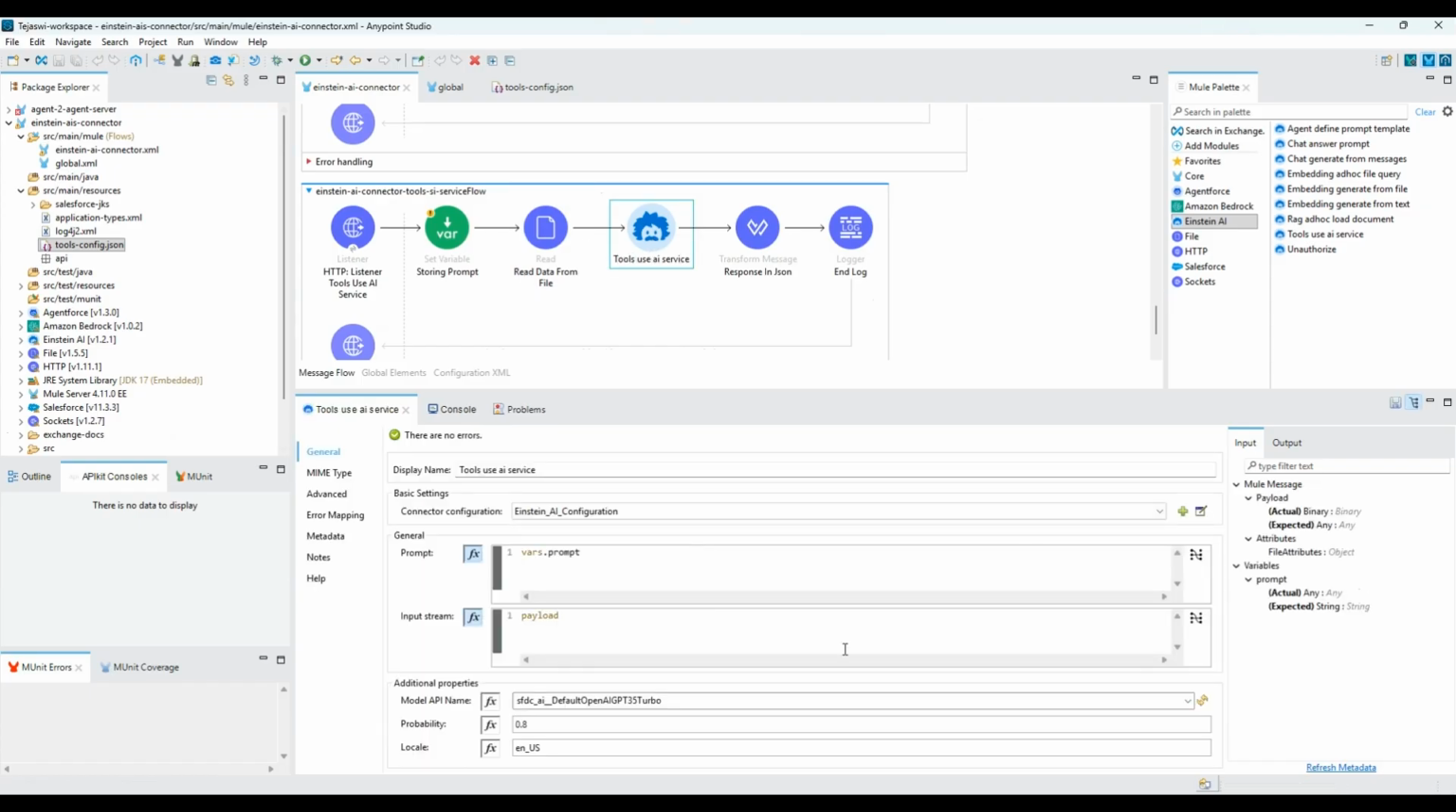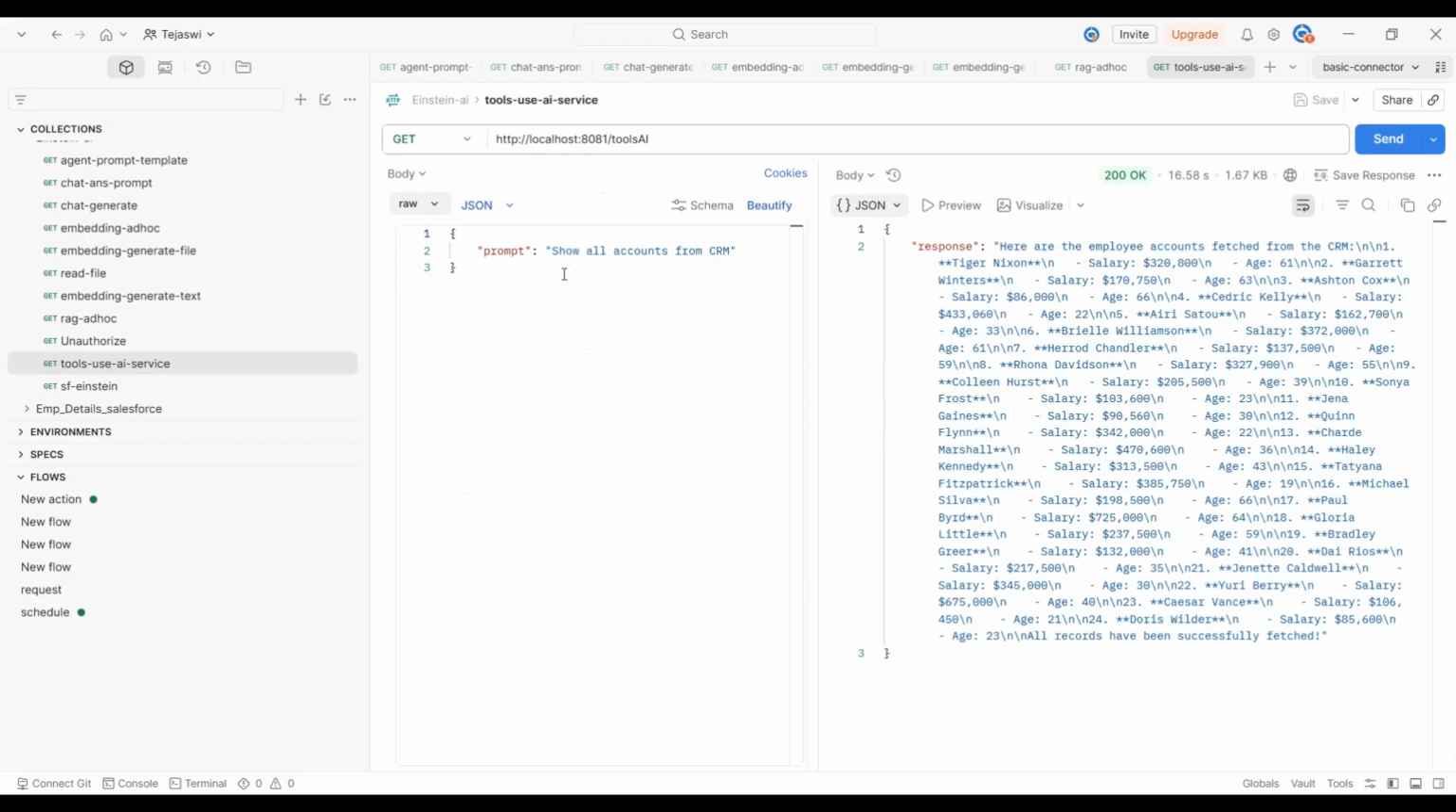I'm going to use this tools use AI service. Previously, we got the prompt from the variable and the payload from the read. Now we can see how it works. Here I'm sending the prompt show all accounts from the CRM. It is showing all the employee accounts from the CRM: Tiger Nixon, their salary, age, and so on. This is how we are going to work with this tools use AI service.